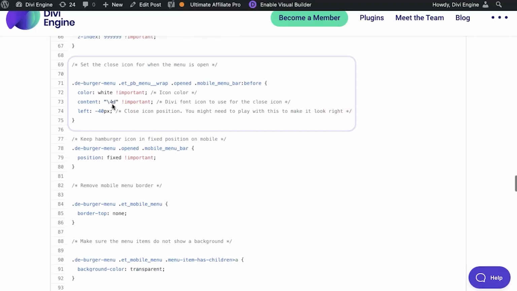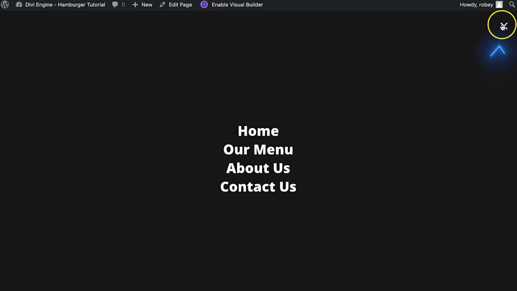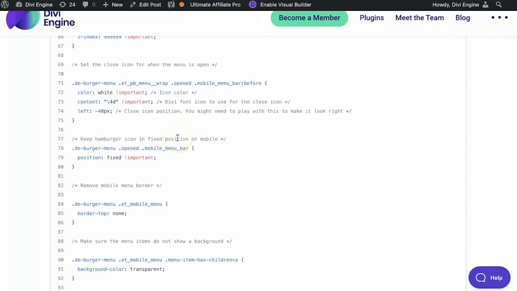And then we want to set up the close icon. So when we've got our menu open here, we're talking about this icon. And there's an article in Elegant Themes on the different codes. You see this content code here of the different icons. So you can just copy and paste that and put that in there. We'll link that article in the description of this video in case the X doesn't do it for you, or maybe you want one of the other styles.